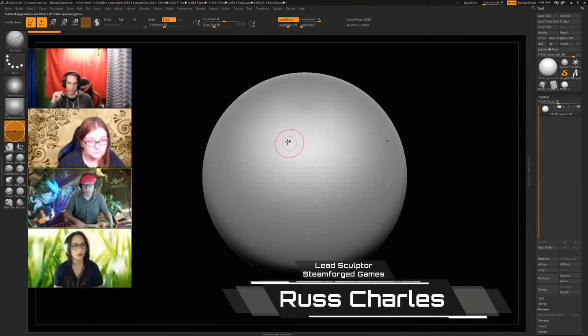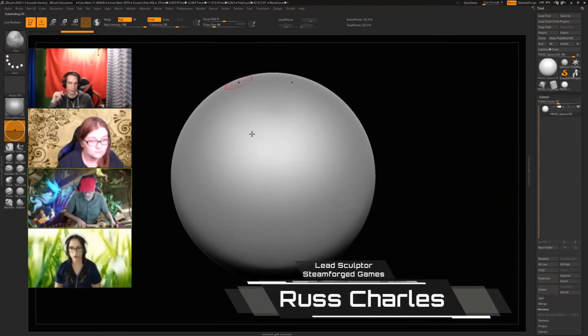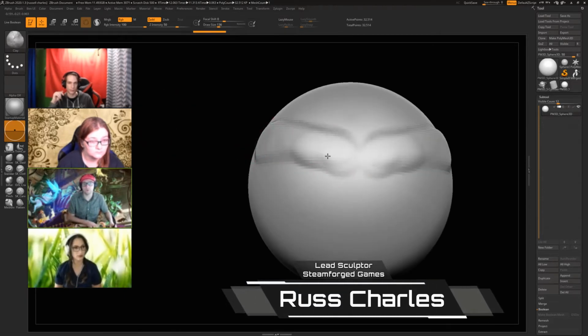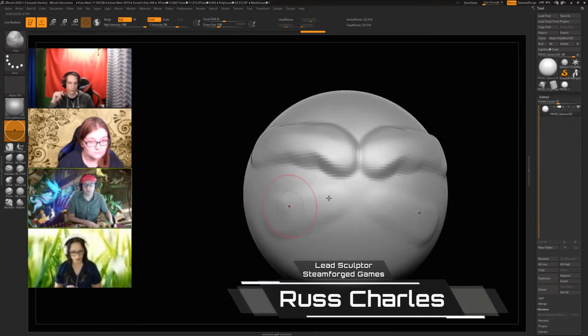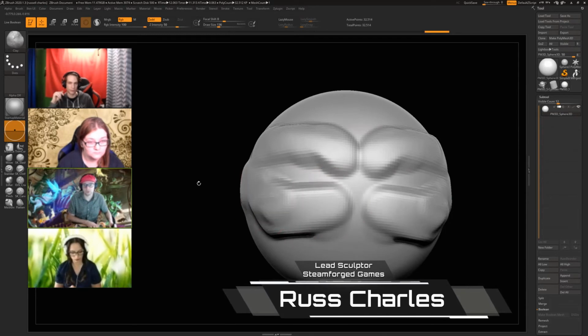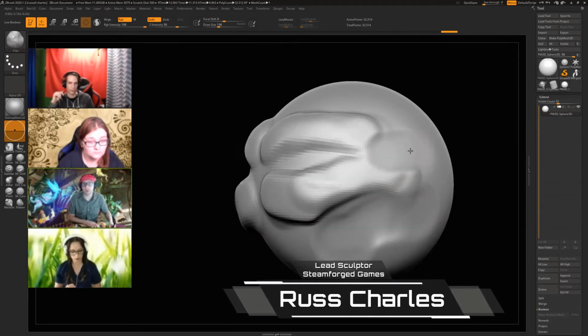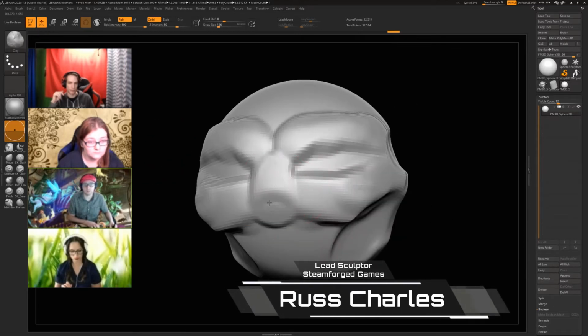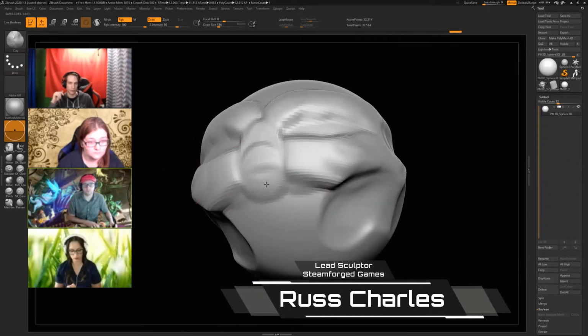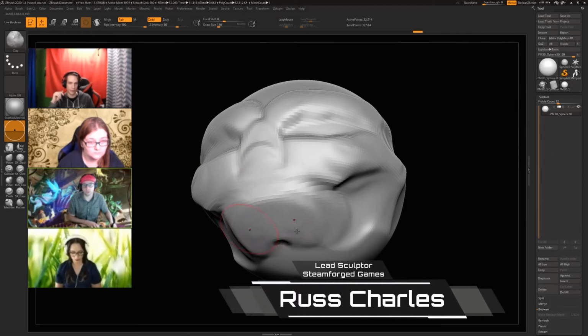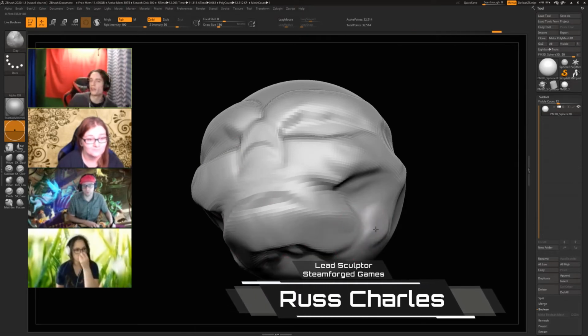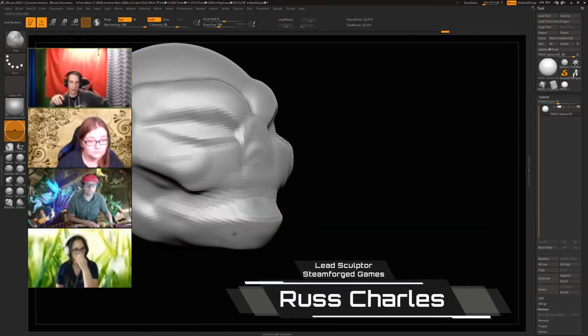So when we're going to create something like a face, what we want to do first of all is very roughly start to block out, by pushing and pulling on the surface of the model, the shapes that we want to create. So let's imagine we were going to create some sort of, I don't know, goblin type creature. So let's say we're sculpting something for 3D printing.